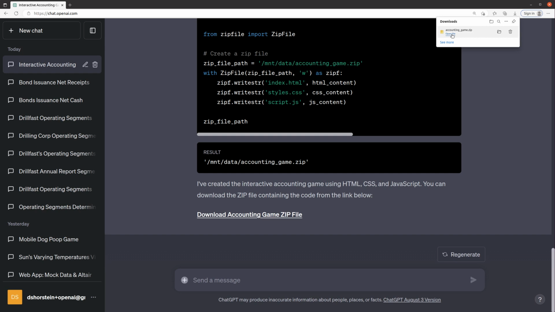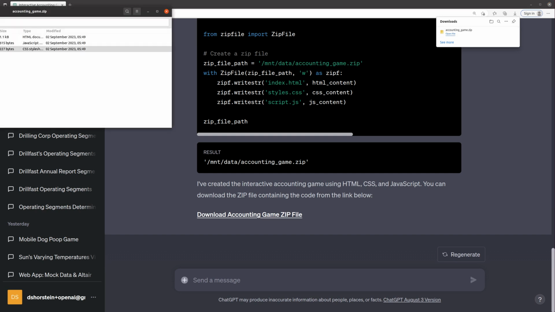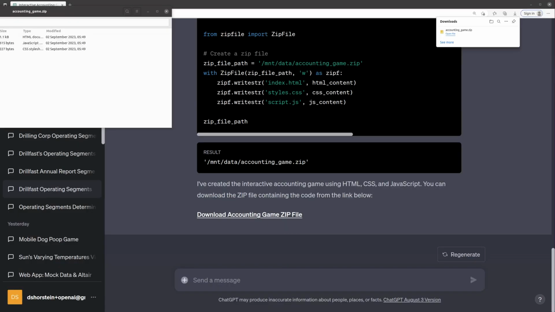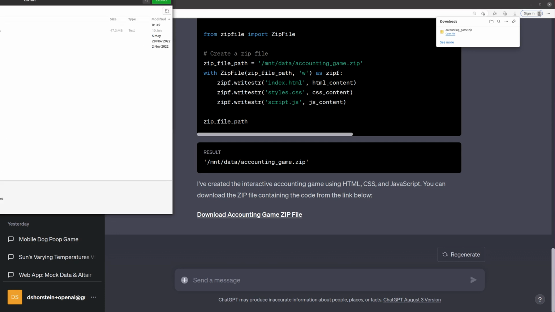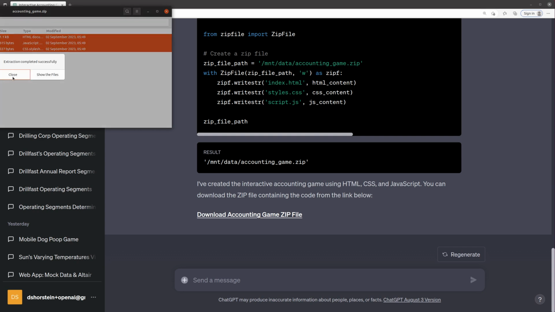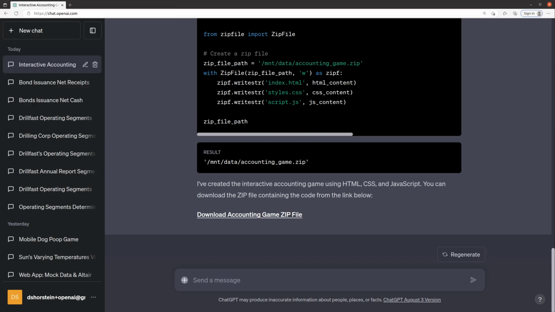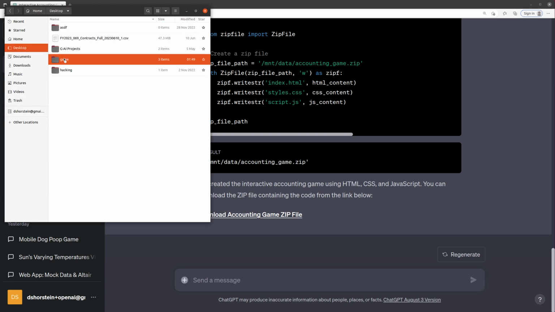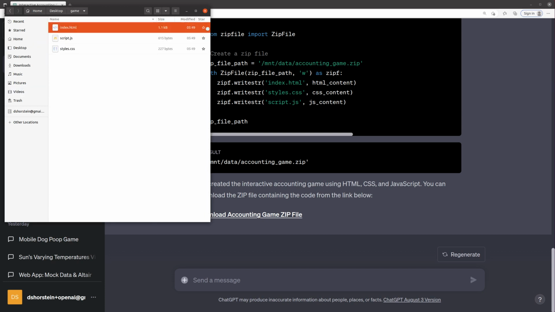Let's see what happens. So let's open the file, and I'm going to create a new folder on my desktop called game, and let's unzip these, extract to the game folder, and extract. Okay, great. Now let's go check it out. So we got desktop, game, and we're going to pop this open and see what happens.